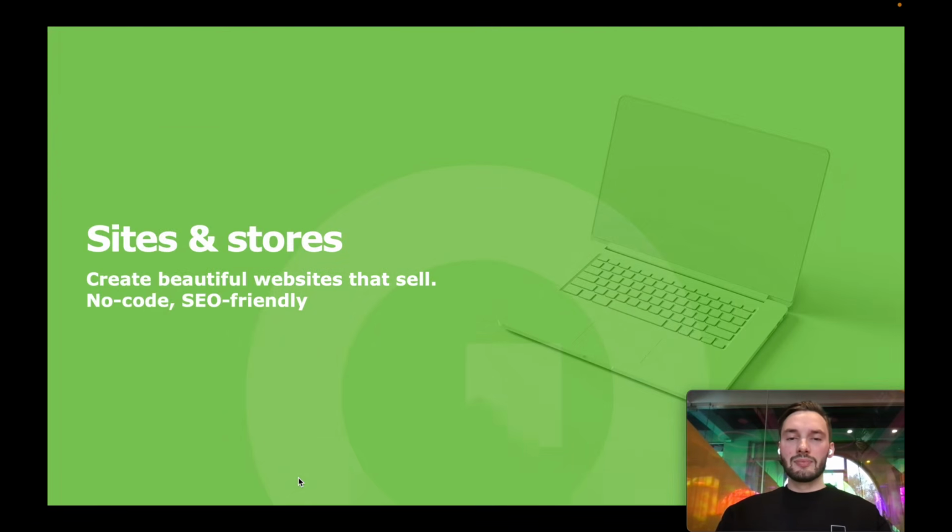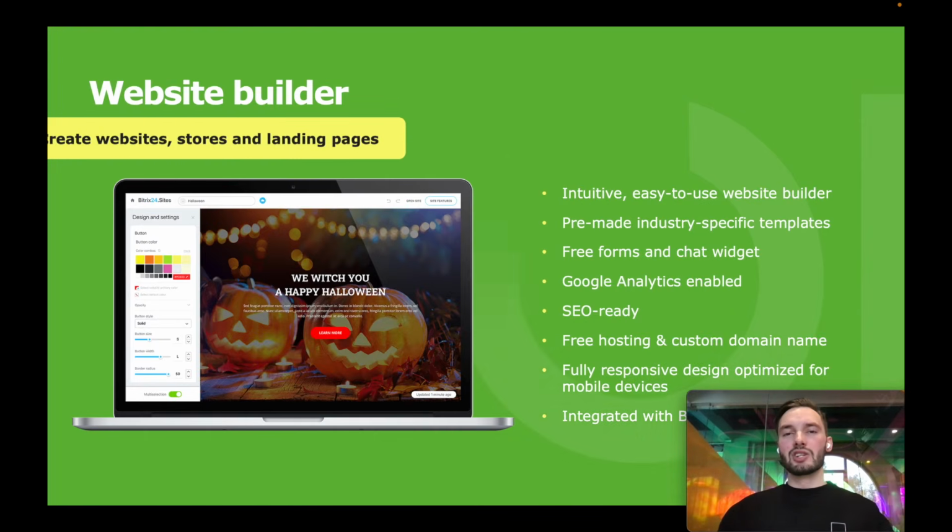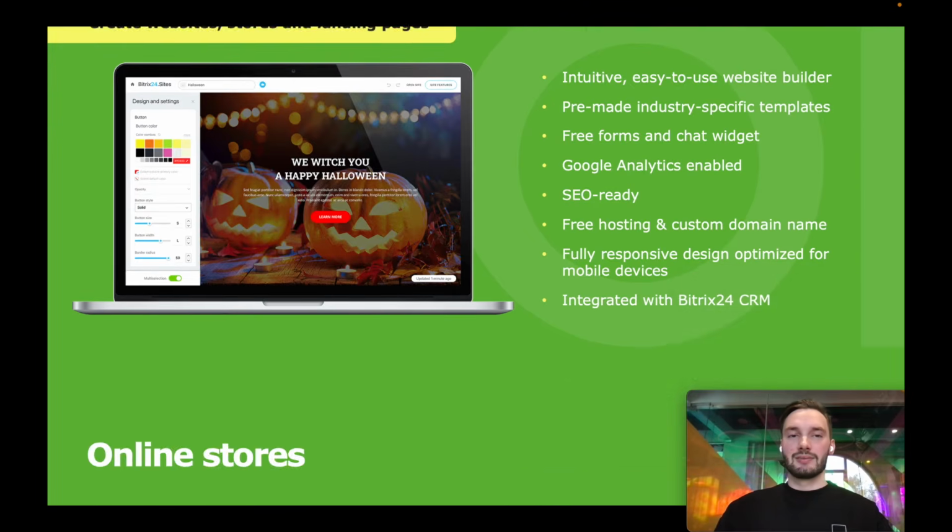Now moving on, let's go to our sites and stores. Building websites in Bitrix24 is easier than ever. You can start from scratch, or you can choose an industry-specific template to help you get started. On top of that, you can host your website for free and have a custom domain name. And Bitrix24 fully integrates with your CRM and social media channels. So you won't just have a visually appealing website, but you will have a website that sells.